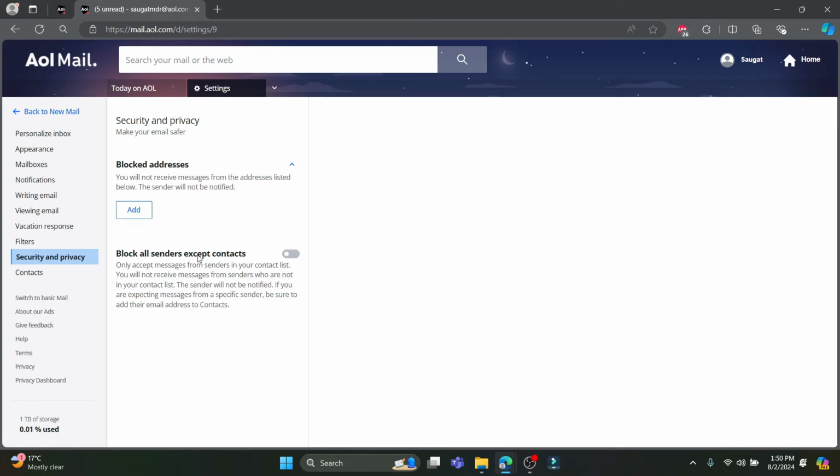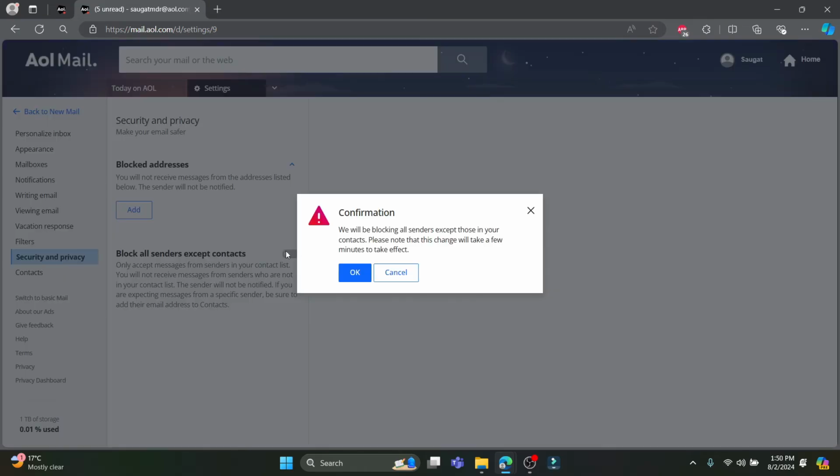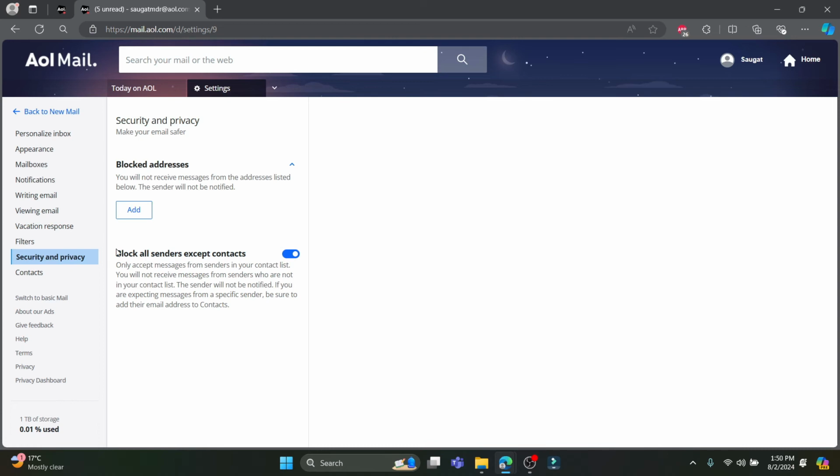If you want to block all senders except your contacts, you can do that as well. If you just enable this, you cannot be contacted except by your contacts. So only accept messages from senders in your contact list, and you will not receive messages from senders who are not in your contact list. The sender will not be notified. If you are expecting messages from a specific sender, be sure to add your email address to your contacts.